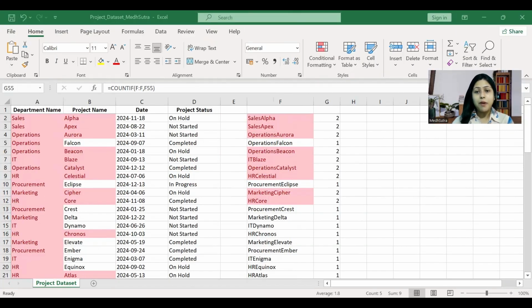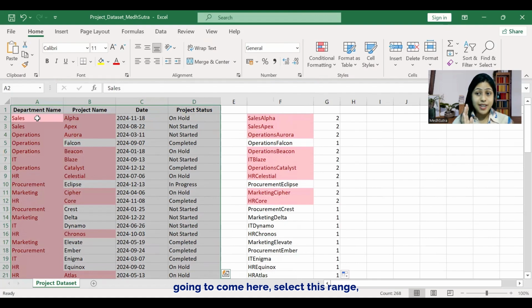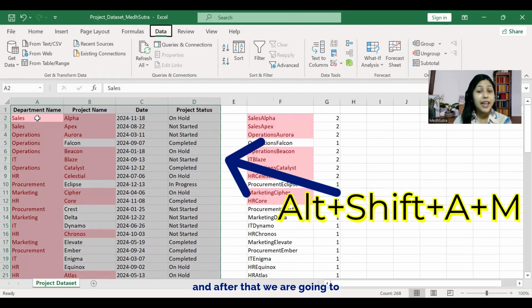Now comes the important part, removing the duplicates. Now let's understand how to do so. So now everything is highlighted, counted, fine. I am just going to come here, select this range, the actual set of range of data, and after that we are going to press Alt Shift A and M.